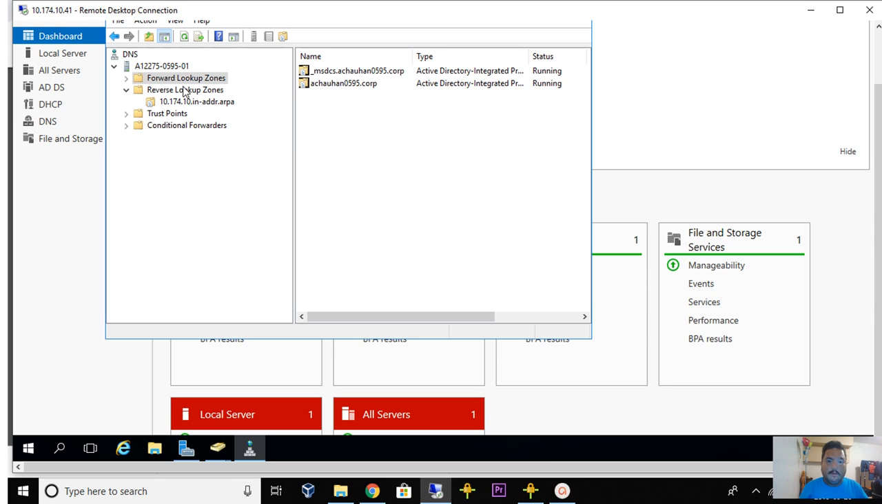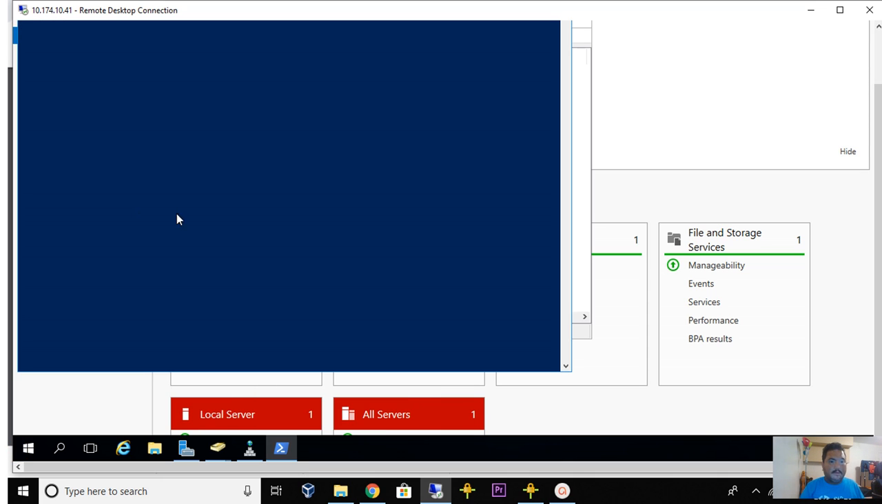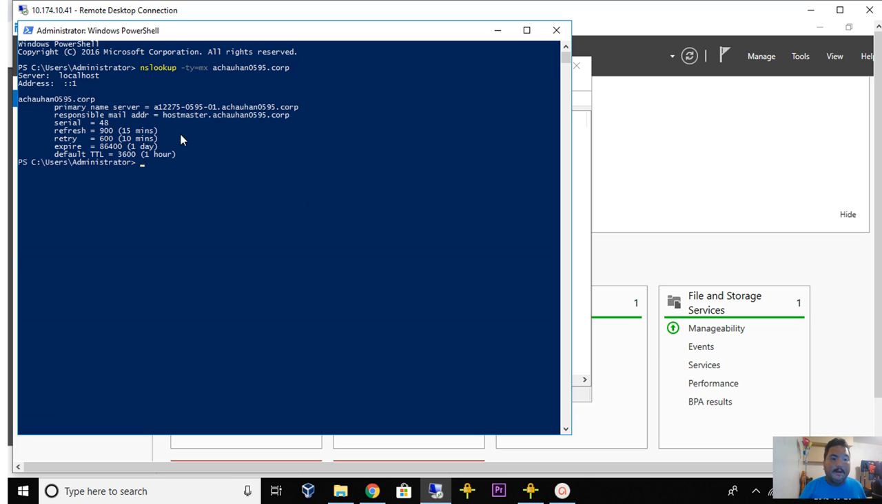forward zone, and we will check with the command nslookup. It will be nslookup -type=MX with my counter ID.com, and it is showing the name of the server, the responsible mail address, and the serial, refresh rate, retry, expire, and default TTL per hour. So that's how it works.